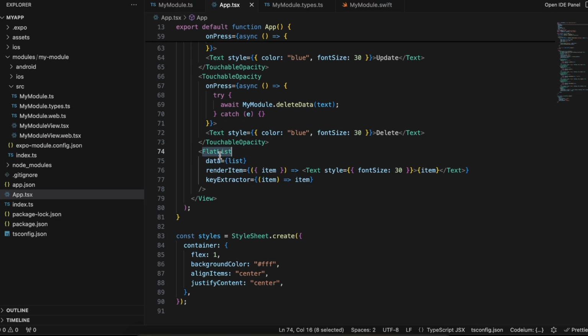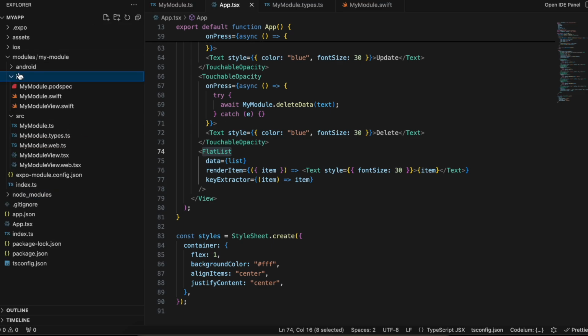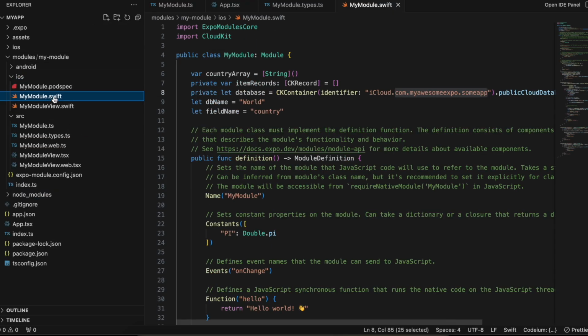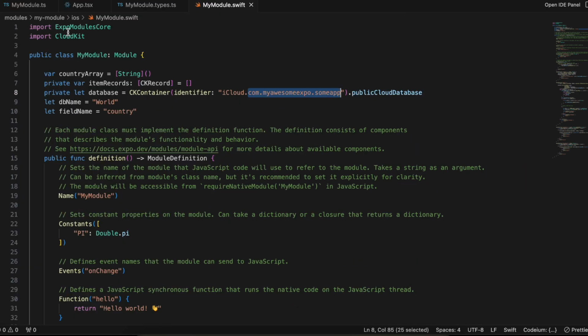Now we will actually write the implementation. For that you will have to go to the iOS folder. You will have to go to the my module.swift file, and here firstly we will import CloudKit. Then we have an array of country string.